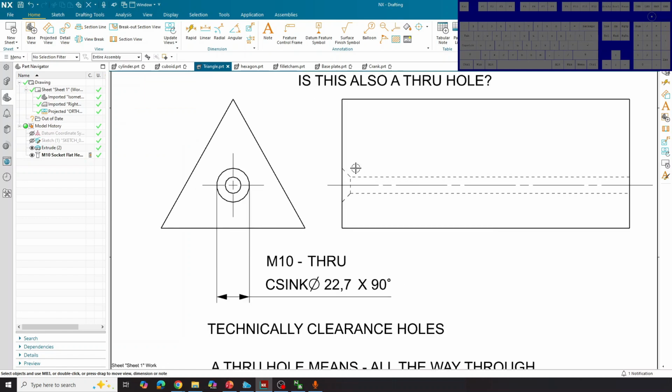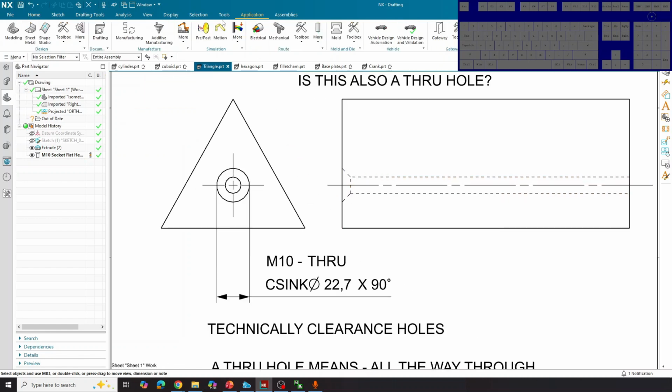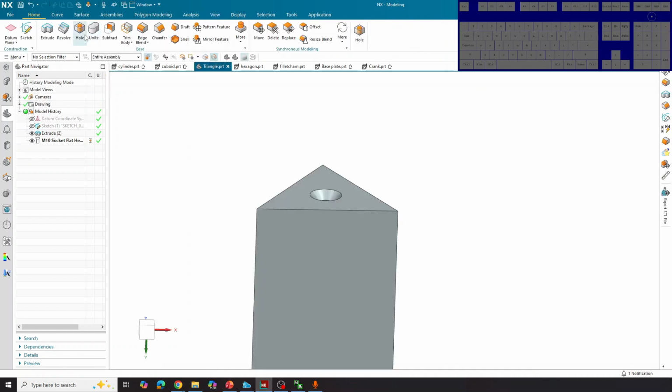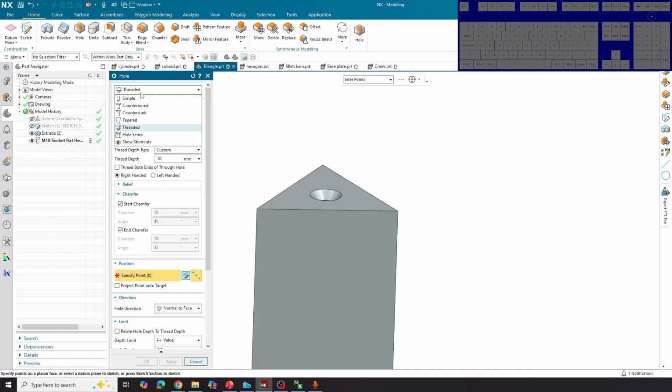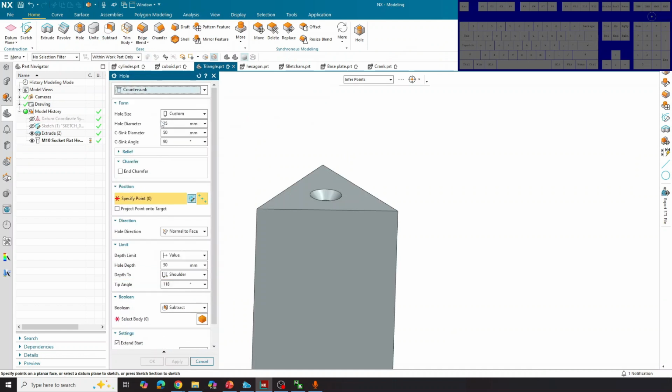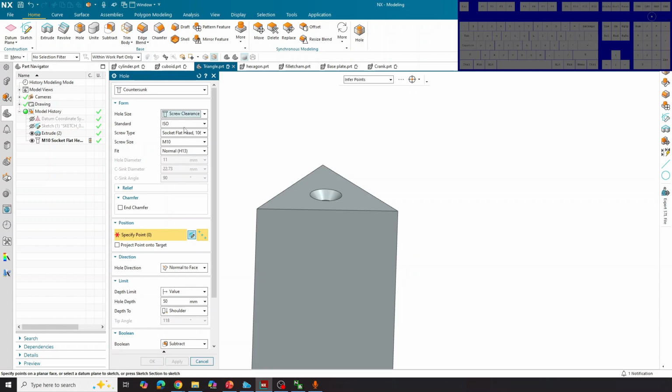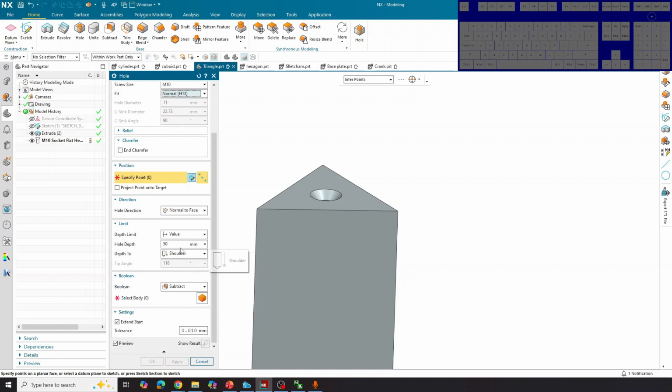So when you see this pattern, you immediately go to the hole tool, the hole feature over here, and you immediately then go to countersunk, and then you specify screw clearance, and then ISO flathead M10, normal. The screw size might be different, but the fit will always be normal. We're just going to stick to the normal fit. And then you'll specify the hole depth.